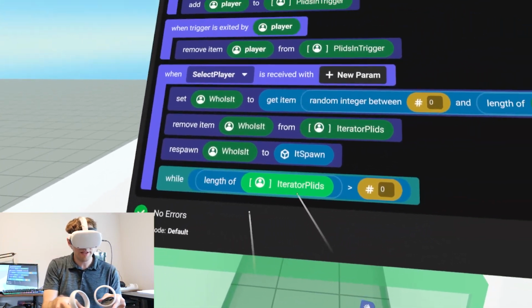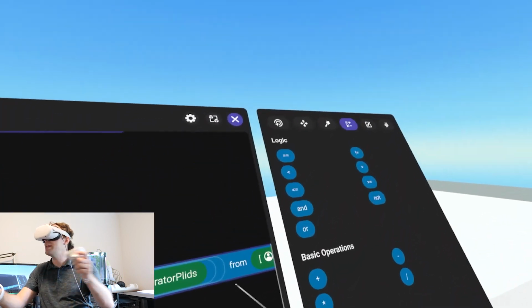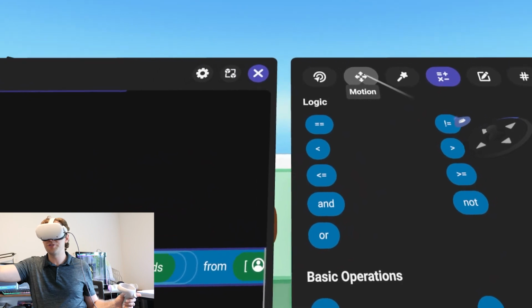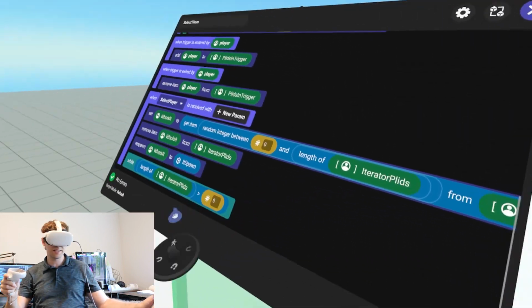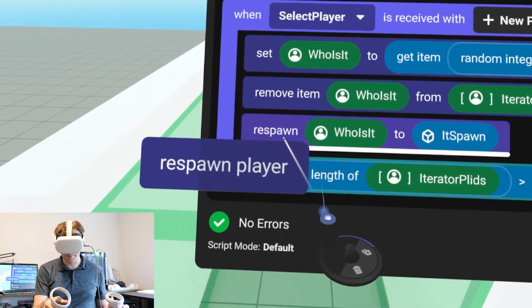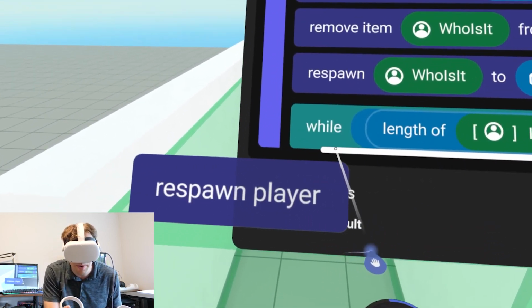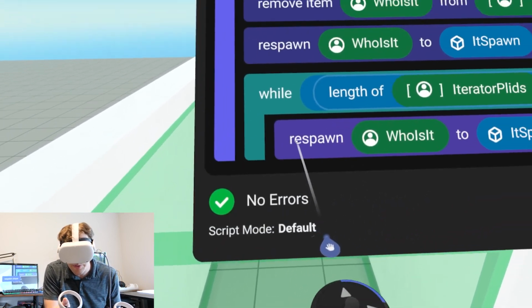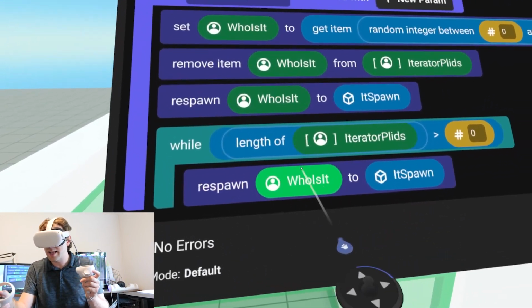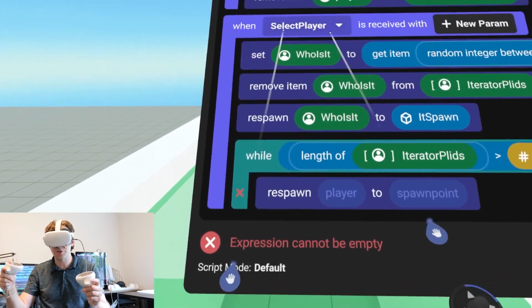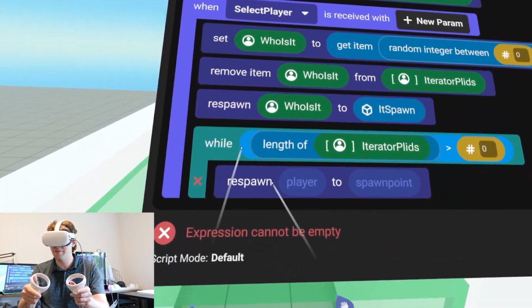So while the length of the iterator player ID list is greater than 0, we need to first and foremost respawn that player. I could go to the motion tab and grab it again, but I think the easiest method is actually just to grab respawn from here, and thumbstick to the right. Notice I am indenting it. The white bar is indented. I can then thumbstick to the right to duplicate it. Now we're not going to select who is it, so I'm going to delete that out of here. And we're not selecting the it spawn. This is just a really quick way to grab a code block from above and bring it here.